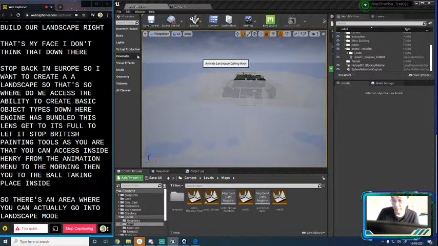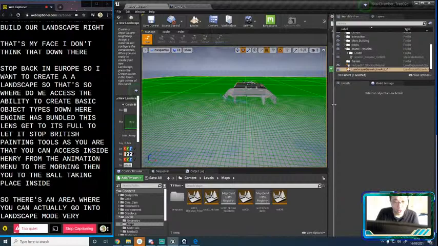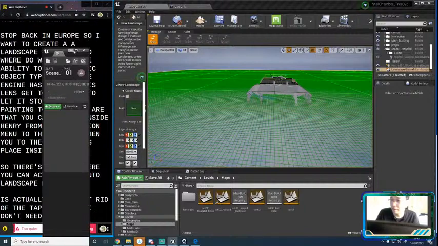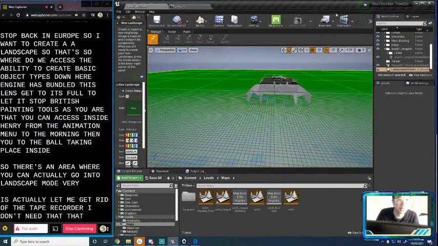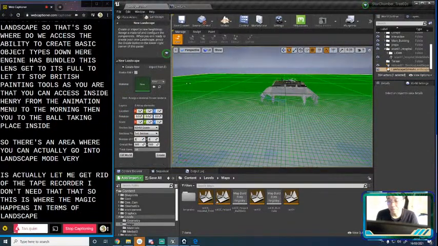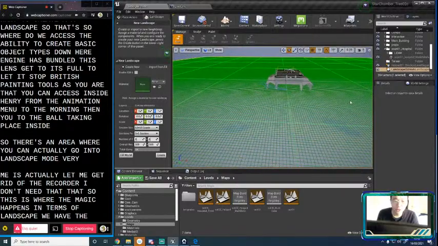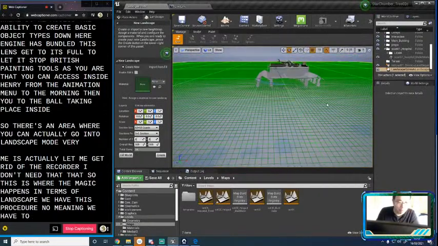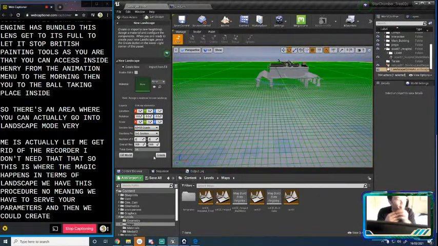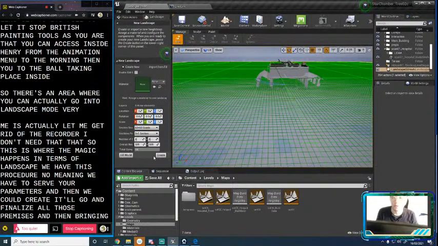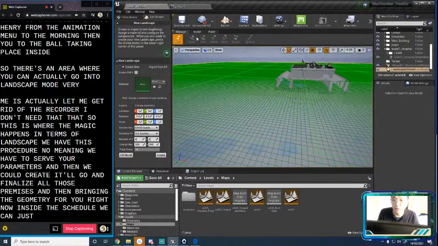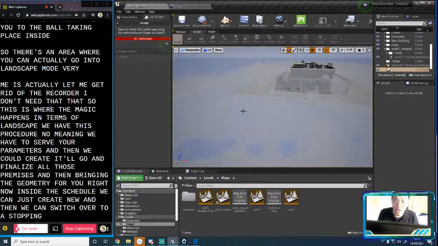And there we go, right? So this to me is actually, let me get rid of the tape recorder. I don't need that. I'll just close that, right? So this is where the magic happens in terms of creating the landscape, right? We have this procedural grid. Now, we are only in creation mode, meaning we have to set a few parameters, and then when we hit create, it'll go and finalize all those parameters and then bring in the geometry for you, right? Now, inside the landscape tool, we can just create new, and then we can switch over to our sculpting tools, and we can start sculpting.